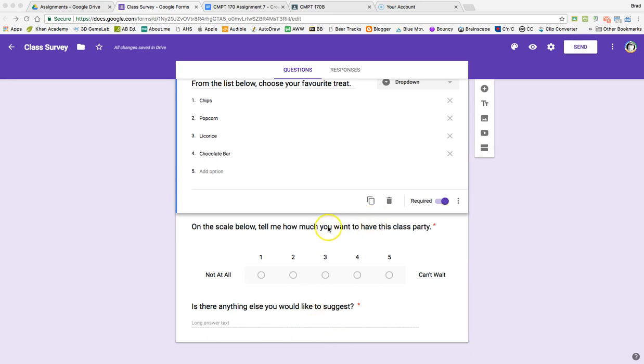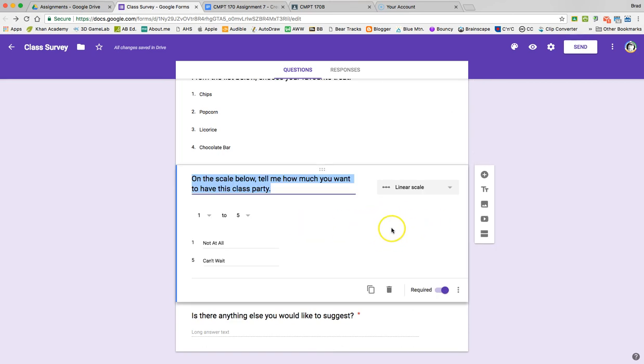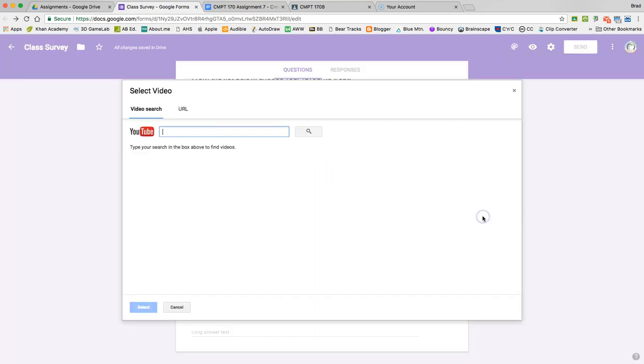Or actually, I might add it right around here. So I'm just going to make sure that this is my chosen tile, right? And remember, you can move them around by grabbing the little dots. So all I'm going to do is say add a video. And it's going to ask, what do you want to search? Now, you can add any kind of video you want, as long as it's PG-13 and it's not inappropriate.